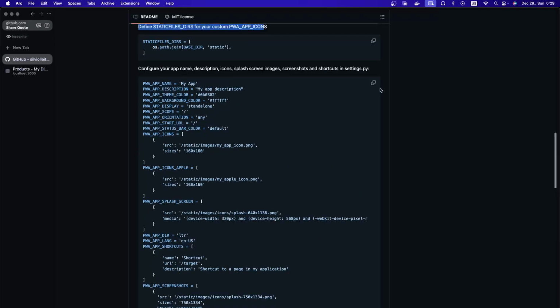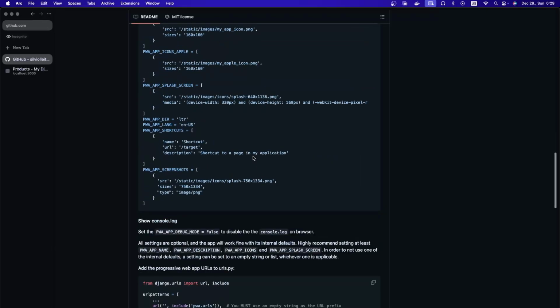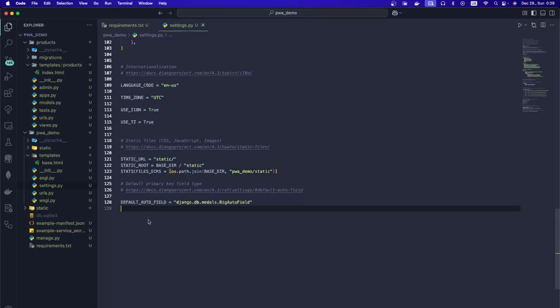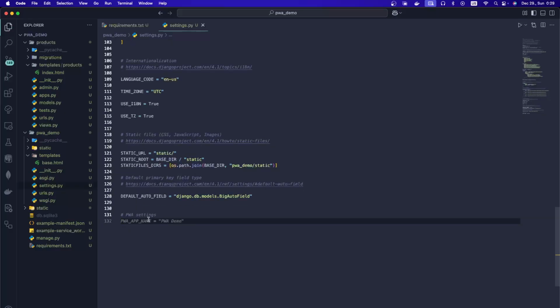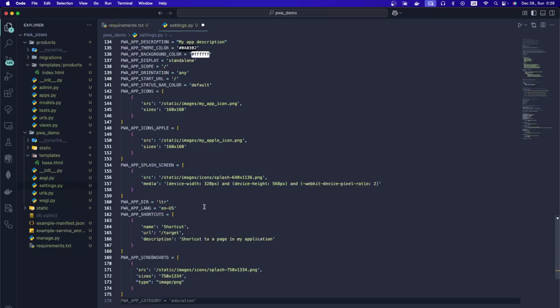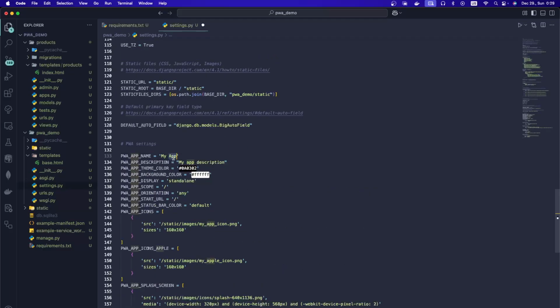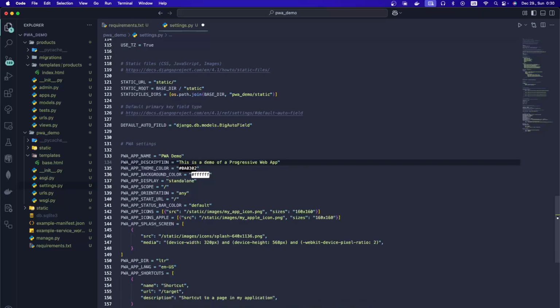And this is something that we need to copy to our settings as well. Let's do that. I usually put a comment here, just highlighting what settings it's about. So here we can paste it, and here I will just say PWA demo. Okay, Copilot is doing some good help. I'm not touching those things. It's okay for me.